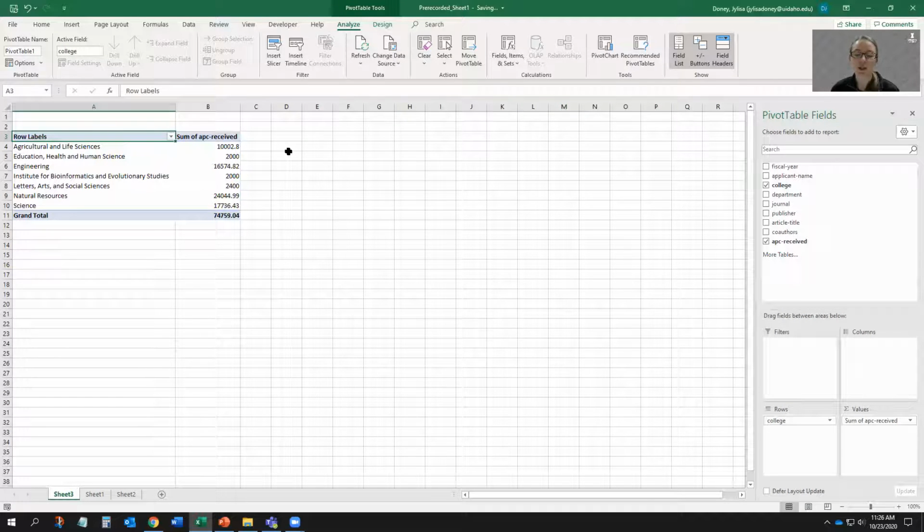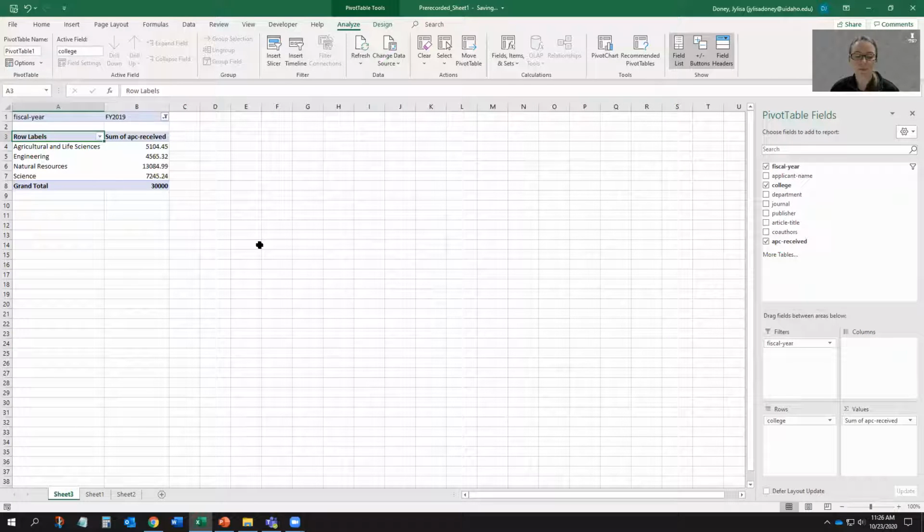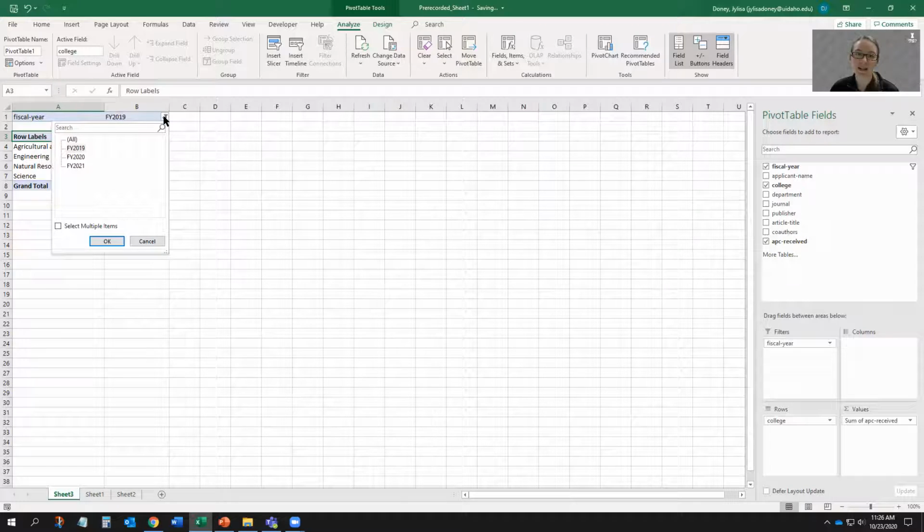Depending on your data, you may also choose to add a filter, which would allow us to focus our data even more. To do this, click on one of the fields, such as fiscal year in this example, and drag and drop it into the filters area. With this filter, we can see data across all 3 of the fiscal years included. Or if we click the drop-down arrow next to all, we can select a single or multiple years. Once we select a filter, our pivot table updates automatically.